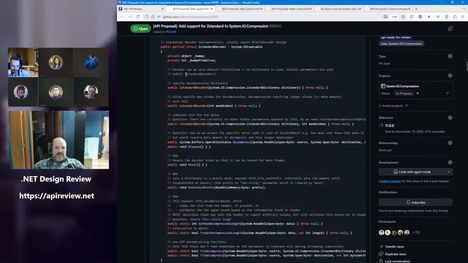Right. But this means now passing it by value is two registers wide instead of one. Well, plus the length, right? And then assuming that reset puts it back in the state that it was when you called the constructor, that means you have to also save all these parameters. So you have to save the dictionary explicitly, you have to keep the max window, this is big.